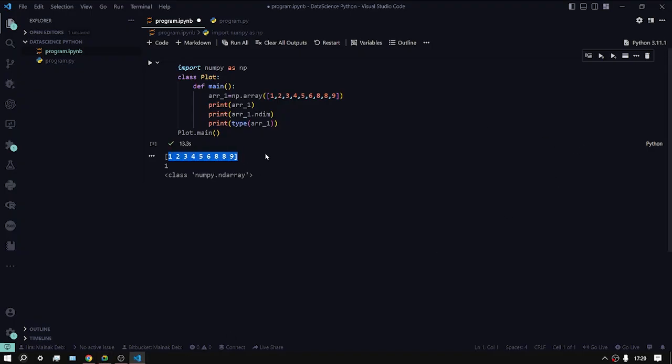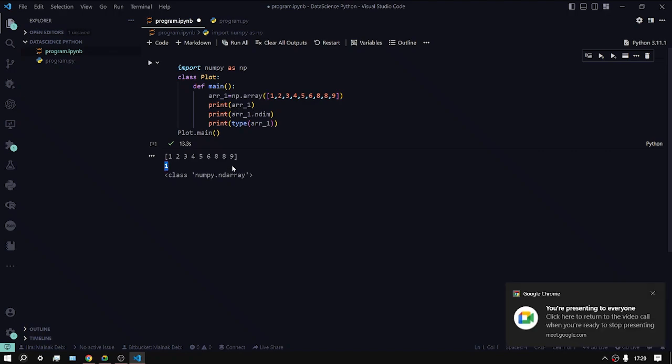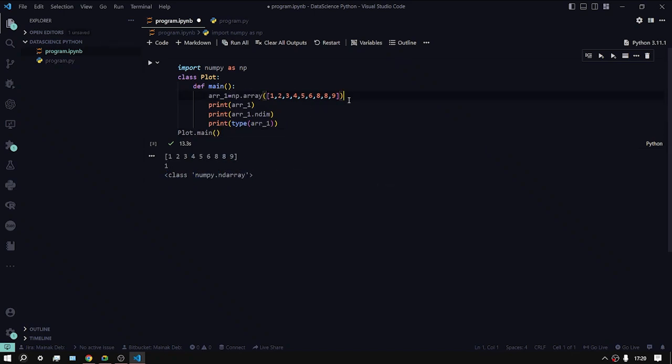Now see, this is my array. The dimension of this array is 1, so it is showing 1 over here, and the type of the array is showing as numpy array, right? So if I want to plot this array, we can define the array using numpy, and we can plot this array using matplotlib.